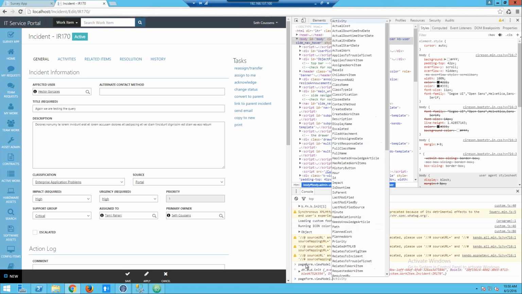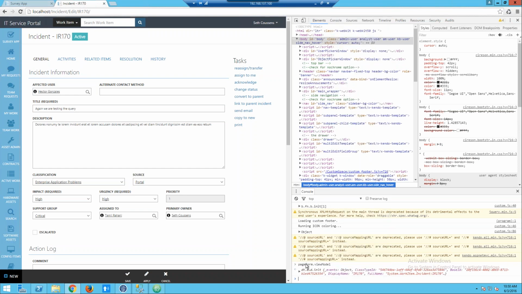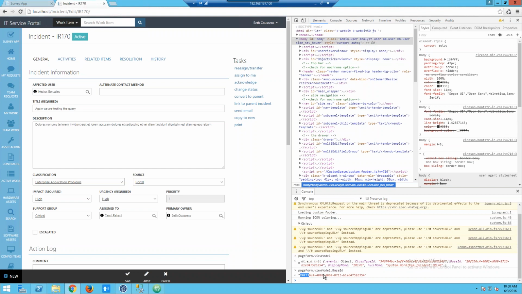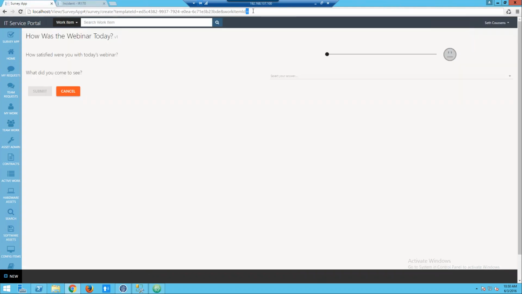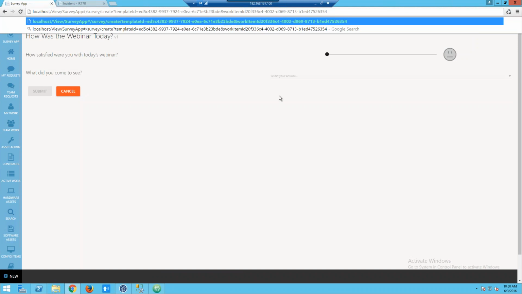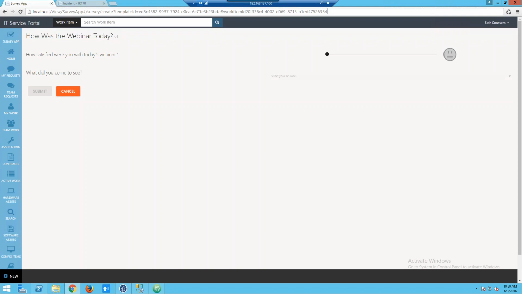So this gives me the work item GUID. So now I can go back here, add this to that. All right. So the one trick, though, is you can't add it the way I just did. You have to actually go to that URL in the first place. So I'm going to go ahead and hit enter so that it refreshes the page.